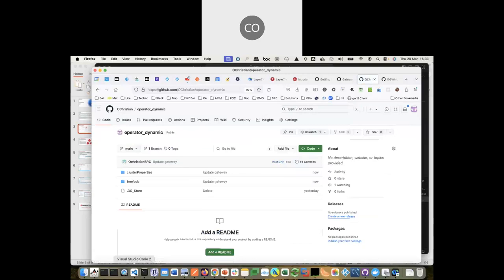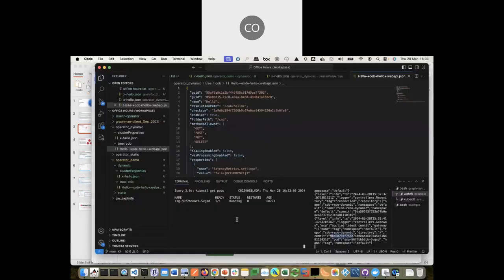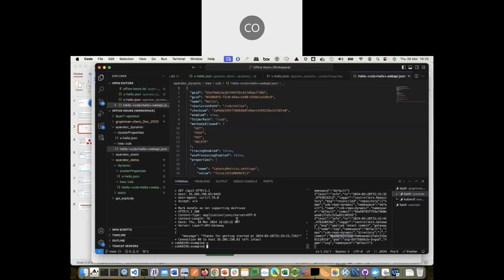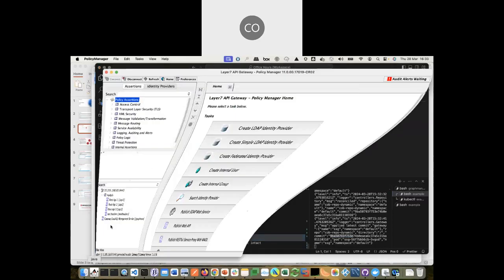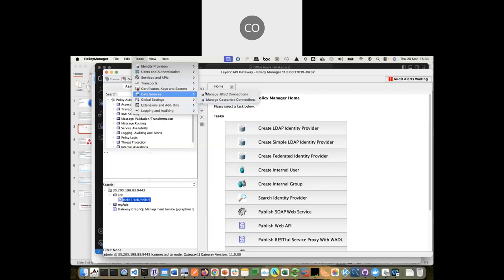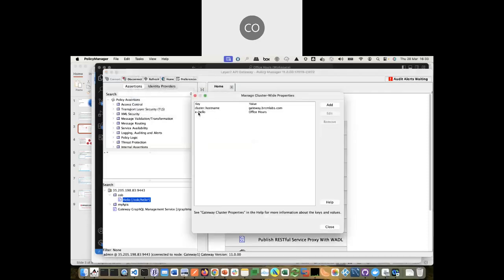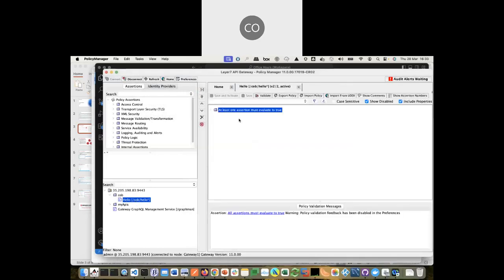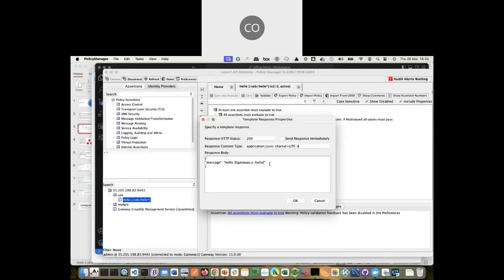And now if I do a curl to my service /hello, I have the hello office hours message. And if I just refresh my policy manager, I will see that my policy was added. And I see also that my new cluster property was added, x hello. And my policy is actually referring to this cluster property that you see here. If I explode here, I have this cluster property, I just respond with no gateway hello.